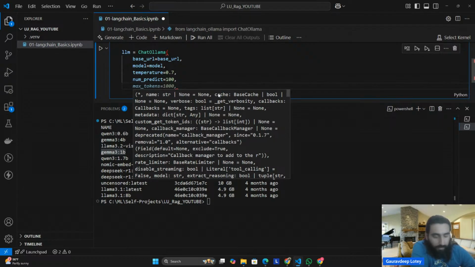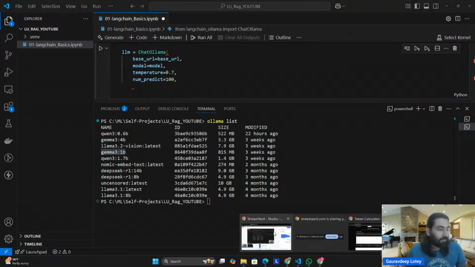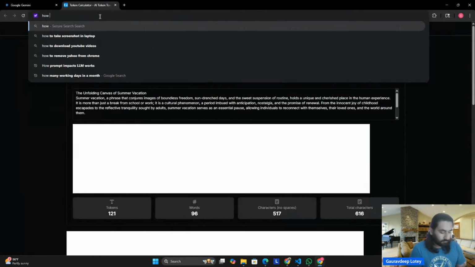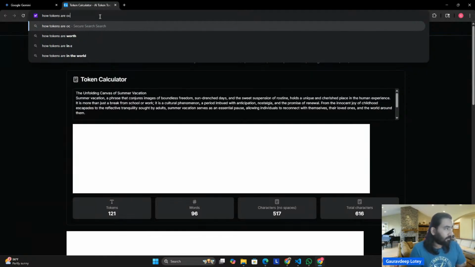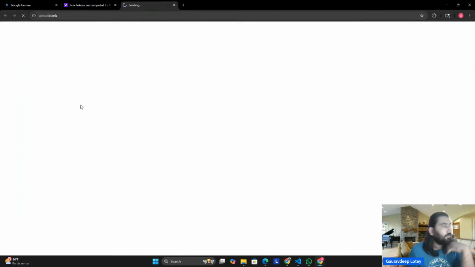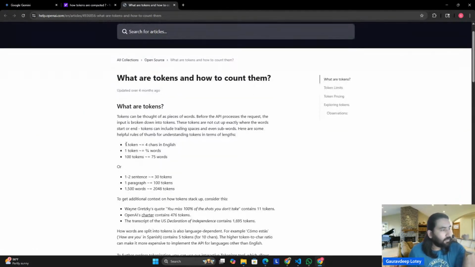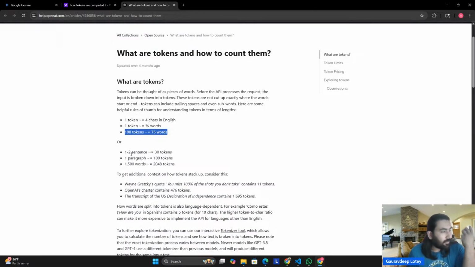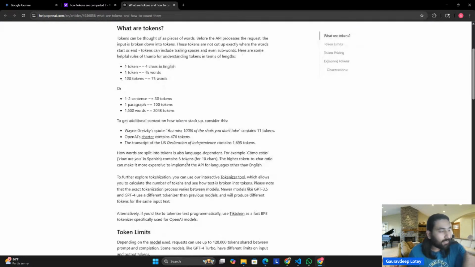No, that's not correct. For beginners, you can think something like that, but you can read on the internet about how tokens are computed. So what are tokens and how to count them? This is what OpenAI will help you with. One token is roughly equal to 4 characters in the English alphabet. So one token is like 3/4 of a word, and 100 tokens would be roughly 75 words. And this is what the idea is all about.